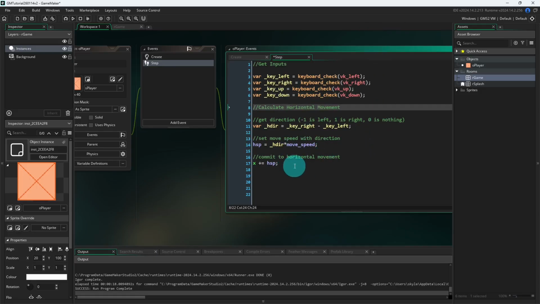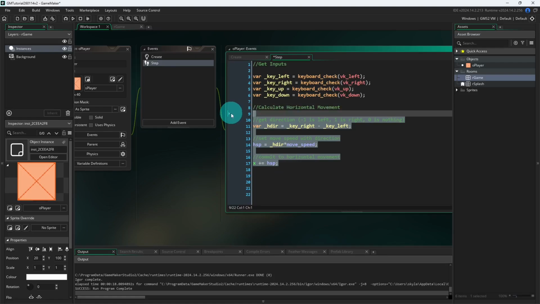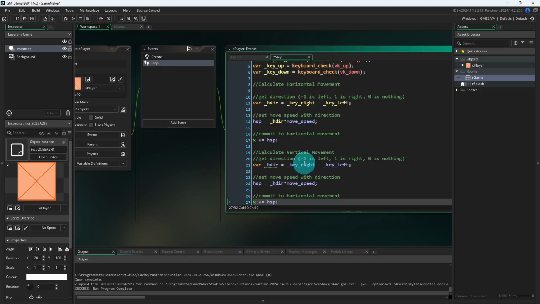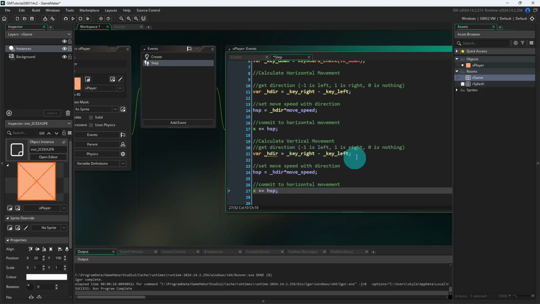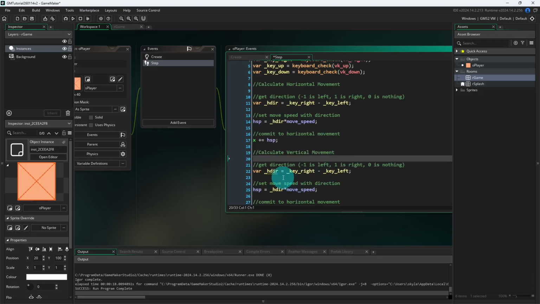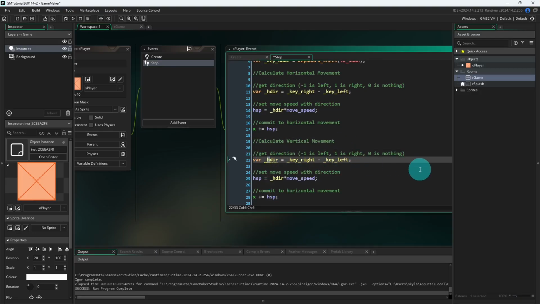And now I'm going to highlight and copy all of this, and then underneath this, I'm going to write a comment: calculate vertical movement. I'm going to paste it, Control C and Control V, right? And I am going to just change some values here. I'm going to change this from hdir to vdir. You'll notice there's a little yellow squiggly there.